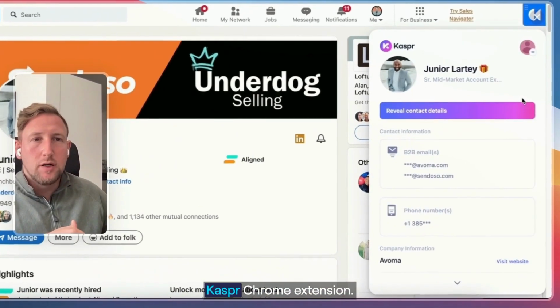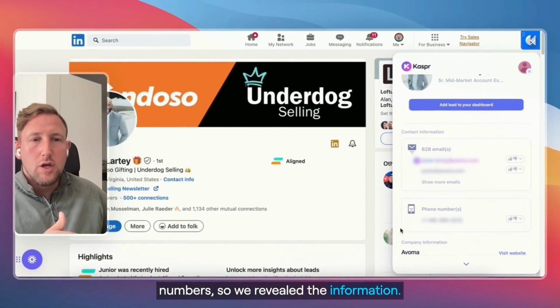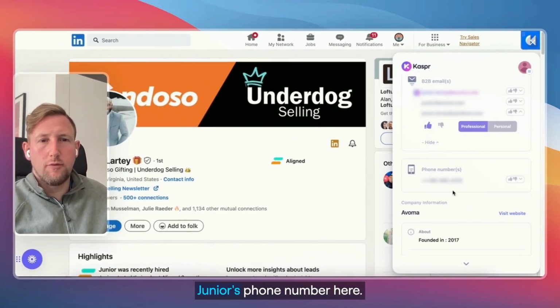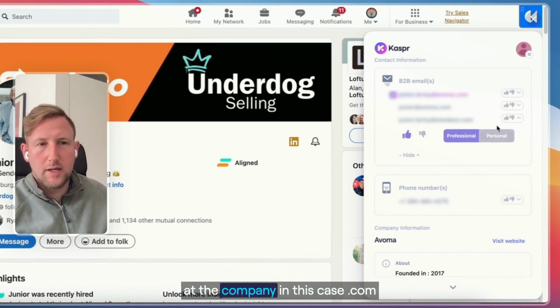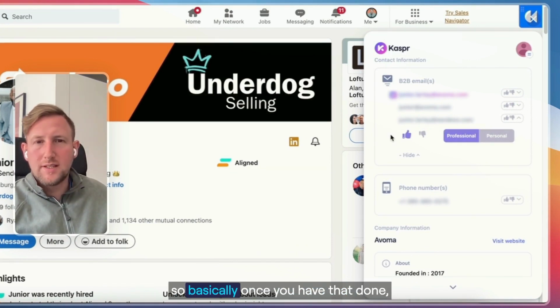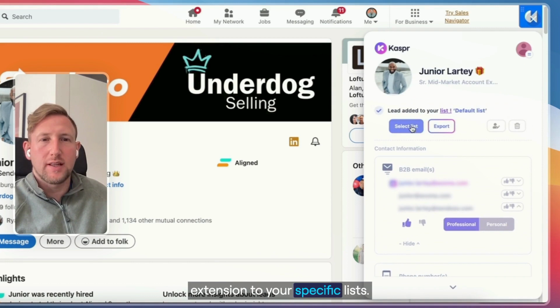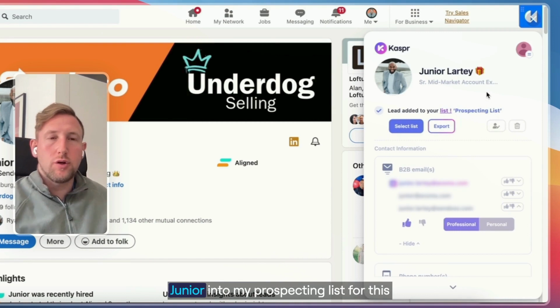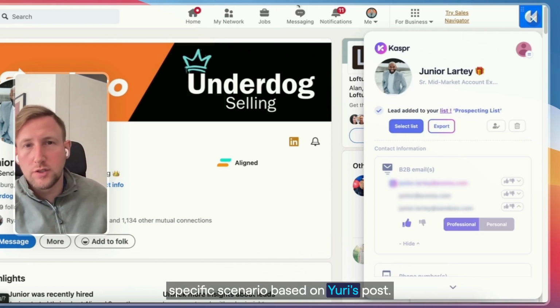So we jump into the Kaspr Chrome extension, and as you can see here, we can reveal contact details, emails and phone numbers. If we reveal the information, you can see that we already have Junior's phone number here and also the different emails that he's been using, in this case, Junior at the company dot com. So basically, once you have that done, you add them within the Chrome extension to your specific lists. In this case, I will select the prospecting list, and I already have Junior in my prospecting list for this specific scenario based on Yuri's post.